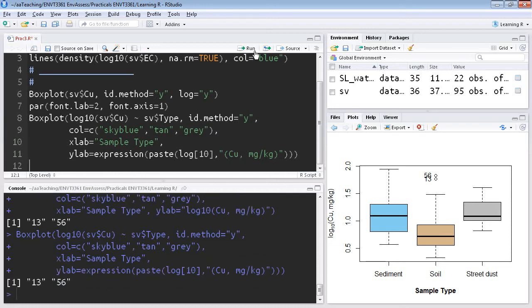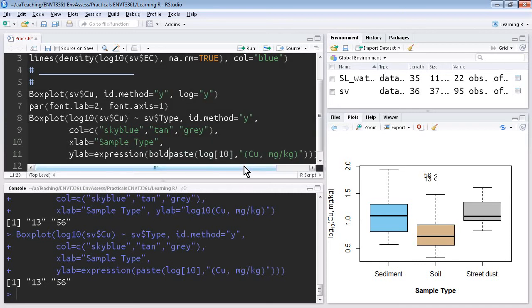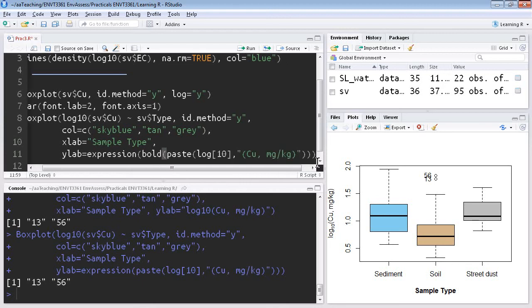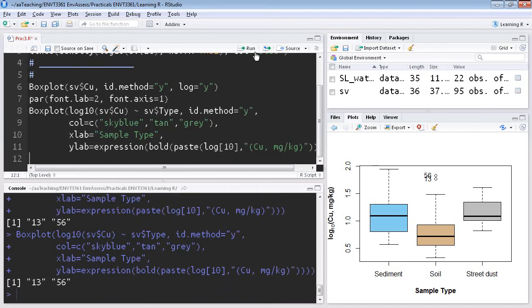Okay. Unfortunately, if we use an expression, it ignores what we set up in the parameters. So, what do we do there? Well, we've got this whole thing here. What we want to do is to make that bold again. So, it's a bit of a pain. We'll put brackets around that. Run the whole deal again, and we've got our bold text back.